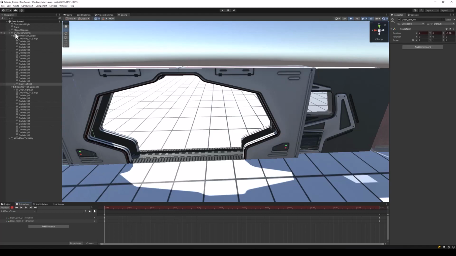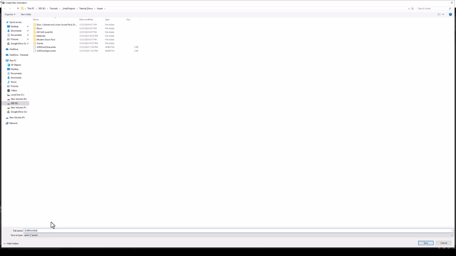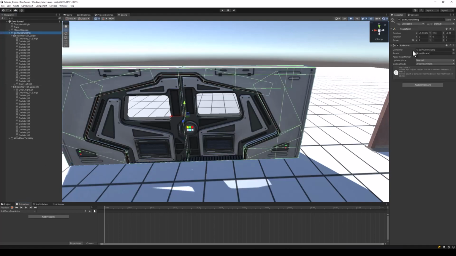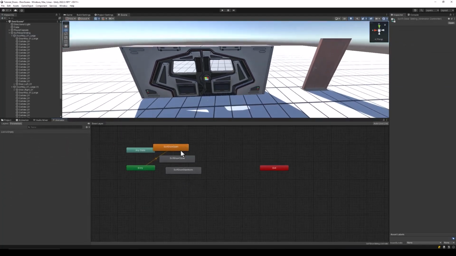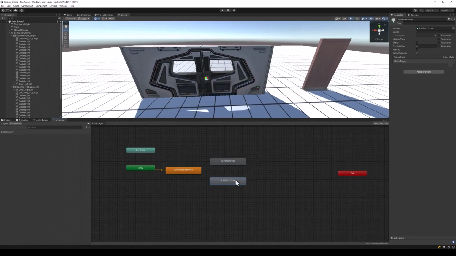And finally, we need one more animation for the default state of the door at the start of the game. Create a new animation clip, which I will call Sci-Fi Door Start Animation. This is just going to be an empty animation with the door in the closed state for the start of the game. Now, if we go to the root object of the door, we should be able to see an animator attached to it. Double click this animator to open it up. And here in the animator we can see the three animations we just created. Right click on the door start animation and set it as the default state.